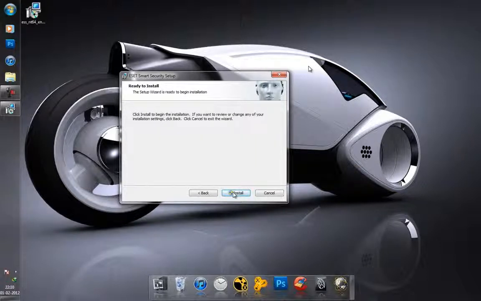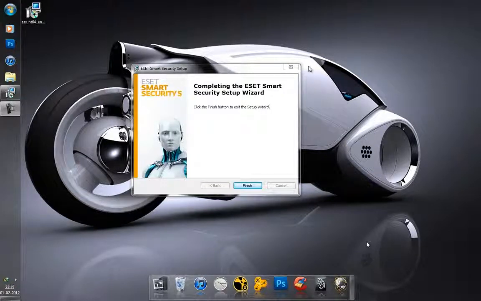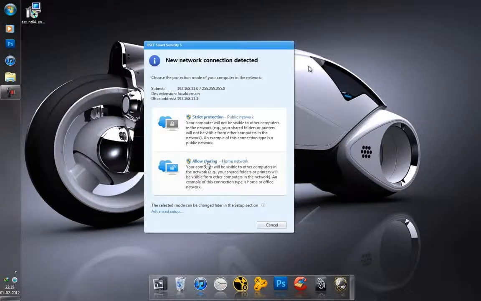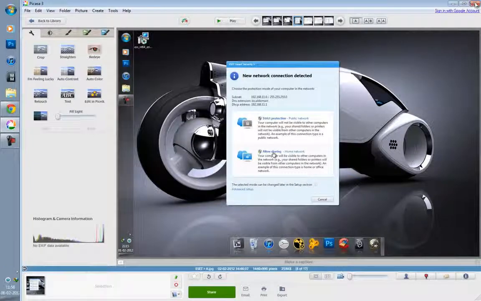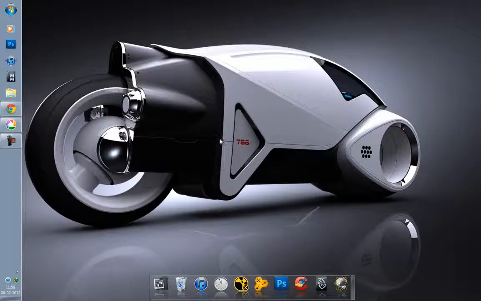After that you can install ESET, and once you're done installing you can click on the finish button. When you try opening ESET through this ESET icon in the taskbar here, you will get this notification asking you whether you want a strict protection for your network or you want to allow sharing through your network. You can choose this according to your preference, whether you are in a public network or in a home network. Now let's go to ESET. I'll show you some settings there.